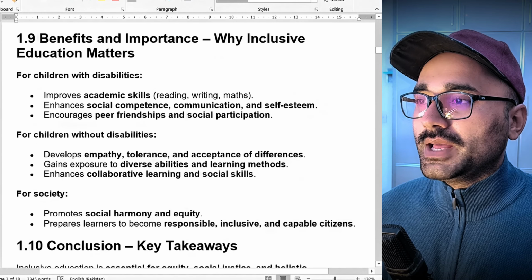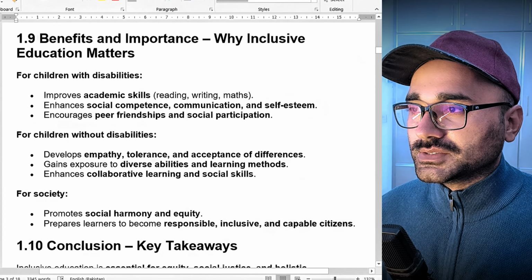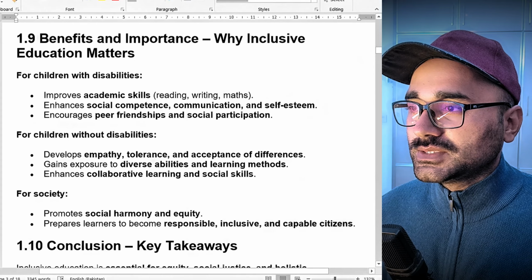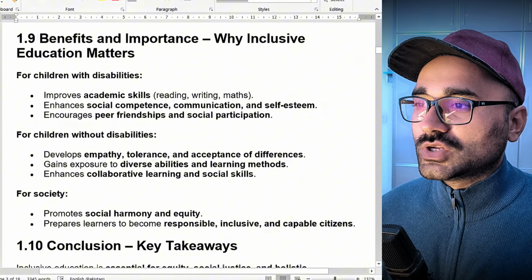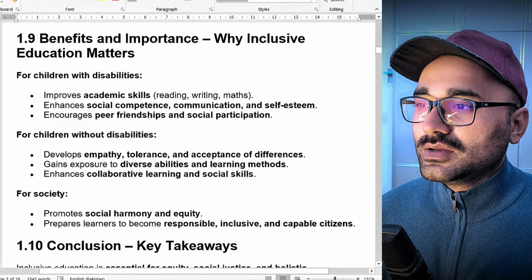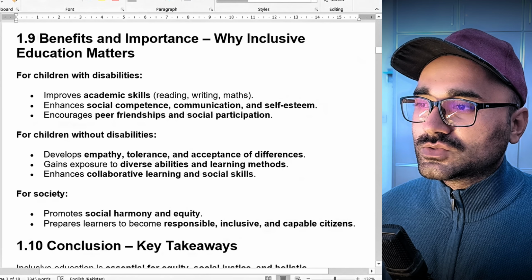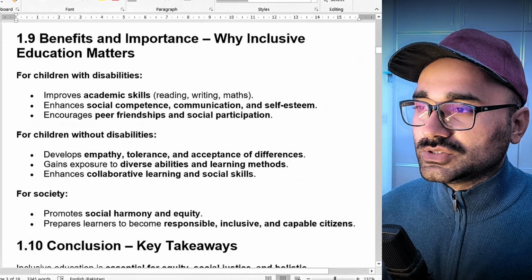1.9 Benefits and importance. Why inclusive education matters. For children with disabilities: improve academic skills, reading, writing, maths, enhance social competence, communication, and self esteem. It means that it enhances social skills, encourage peer friendships, and social participation.